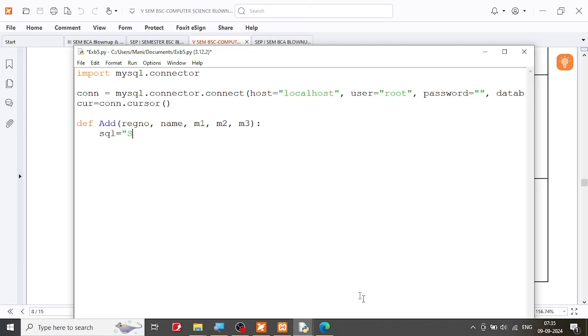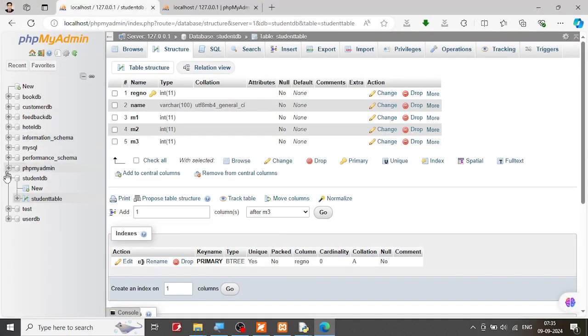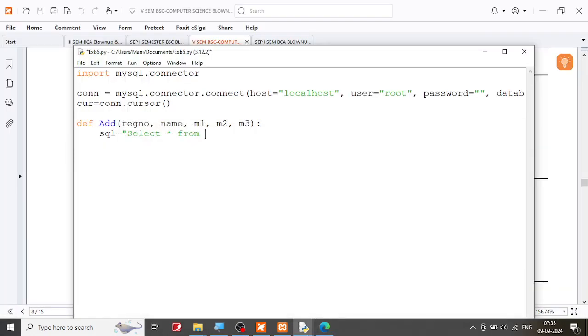So I will try to read the record. So how do you read the record? Select star from the table. What is the name of the table that you have used? It is the student table. There are two T's in between, so be careful with that. So student table, where register number is equal to percentage %d.